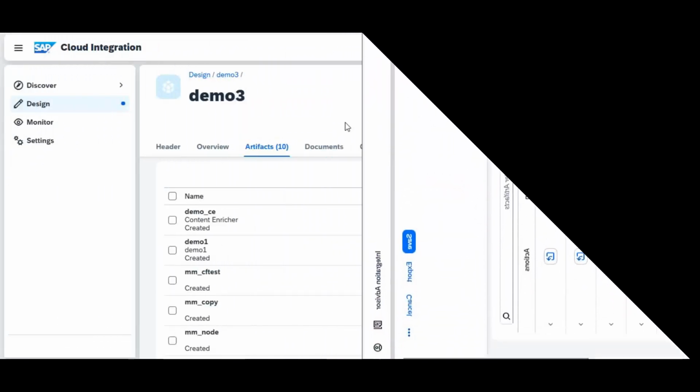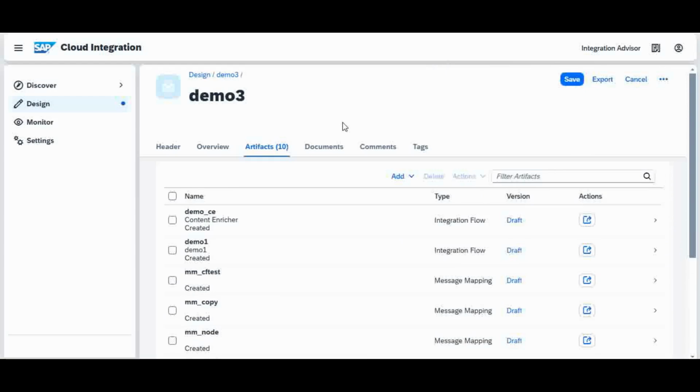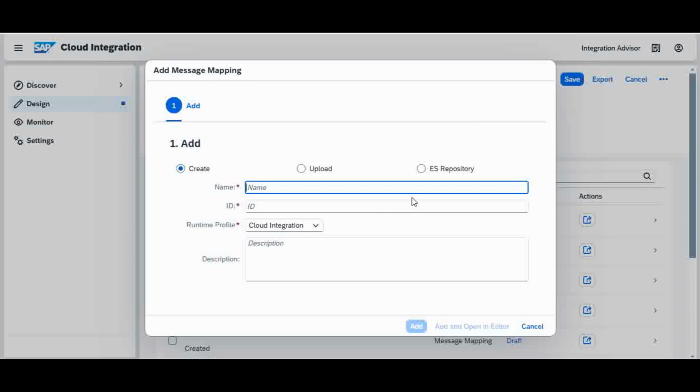Okay, now I am inside the BTP. I am not going to create an iFlow directly. I will directly create a message mapping and explain it to you. Otherwise we would go to the iFlow, create a message mapping and do all the things. Instead I will do the message mapping directly here. Okay, I create one message mapping, it is node 1. I just create node 1 and add it.